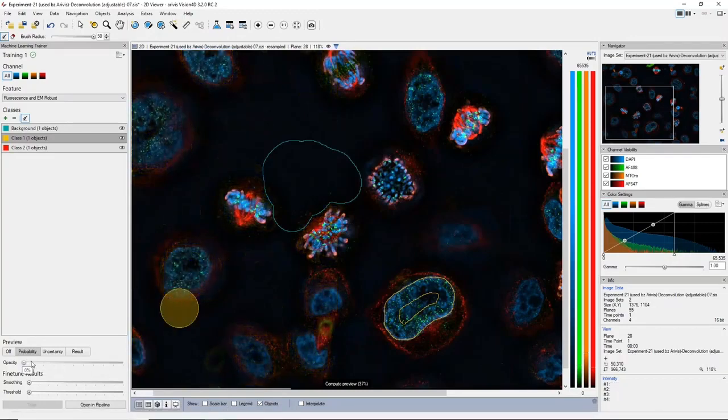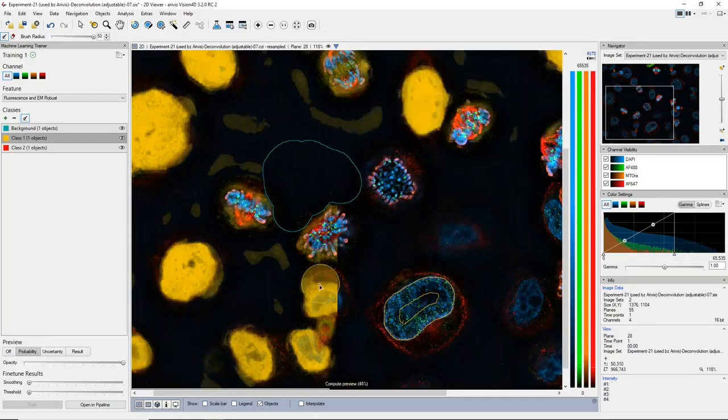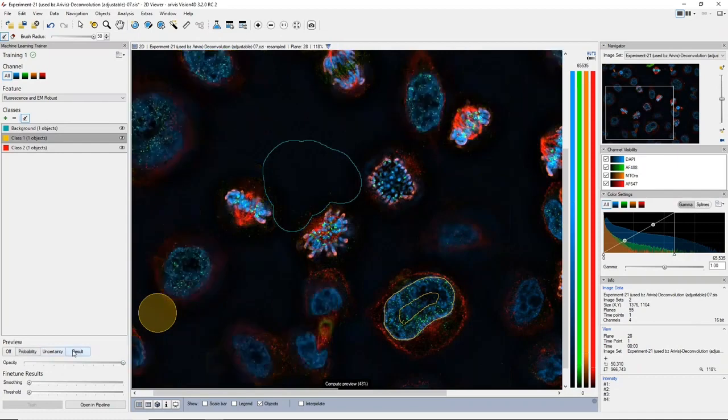overlay. And again, as with the preview in all the other pipeline operations, you can change your opacity to make it really easy to see what's going on. Now, along with previewing the probability or the uncertainty for individual object classes, you can also see a preview of the results. So it's going to take a little bit longer to calculate the preview, and again, it's going to update in a couple of seconds.